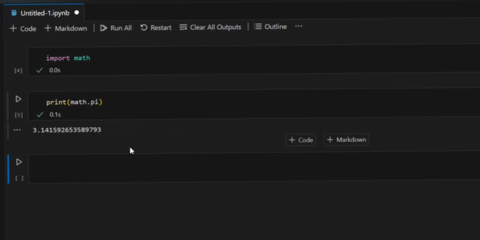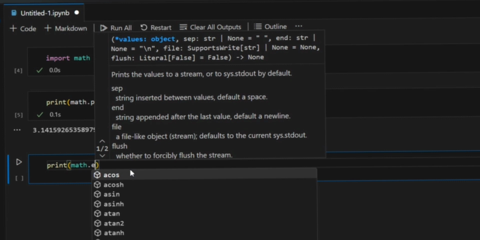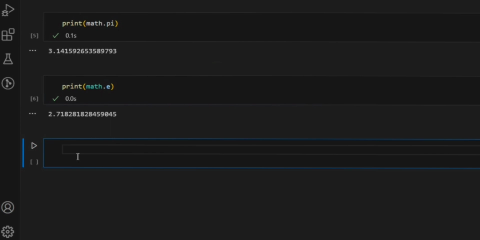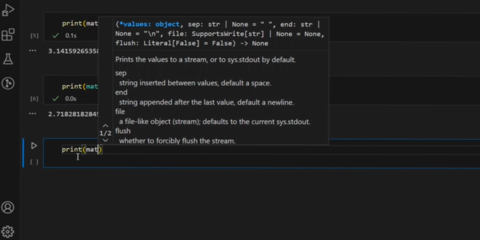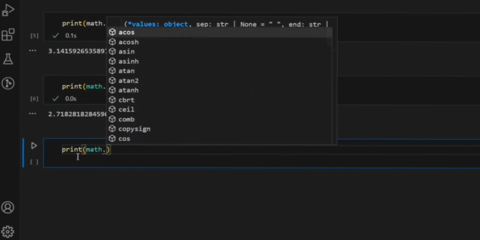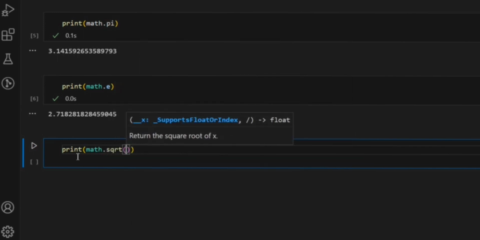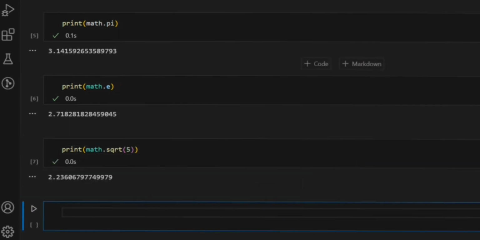Suppose I wanted to print the exponent e value as well. So I'm saying dot e. It will give me the e value as well. If you wanted to calculate the square root of any number, what you need to do is say print math dot sqrt. sqrt is the function, and then I'm writing, let's suppose, square root of 5. Now this is the square root of 5.